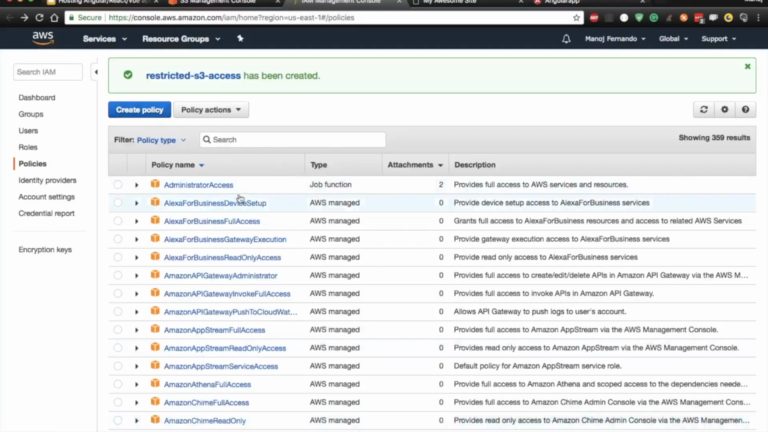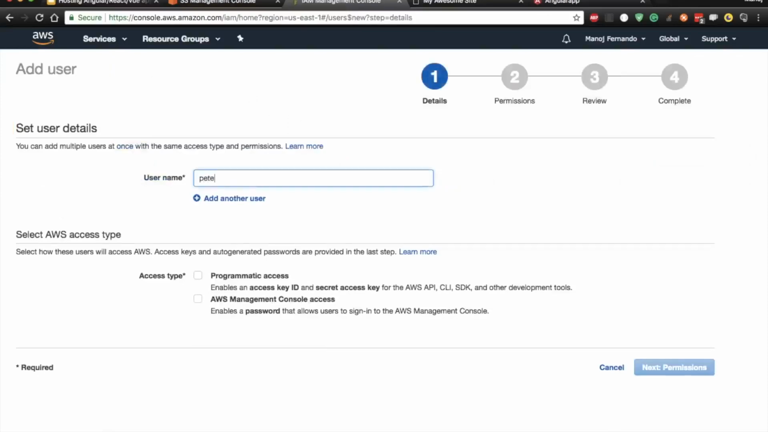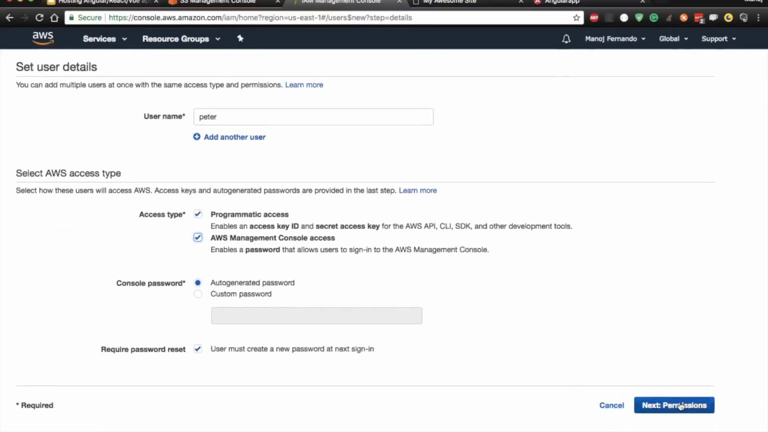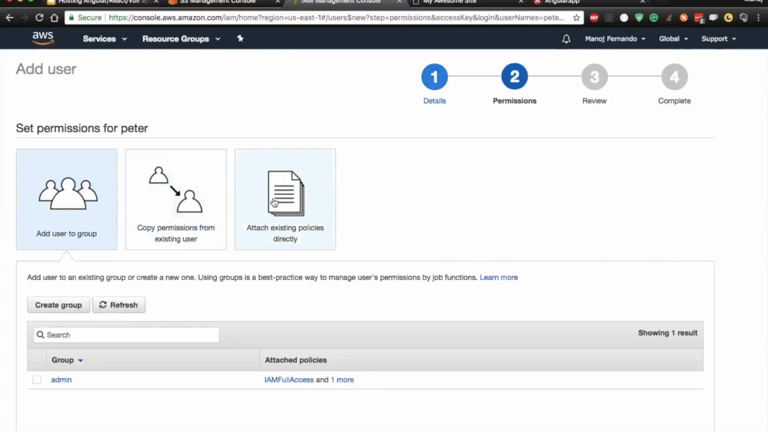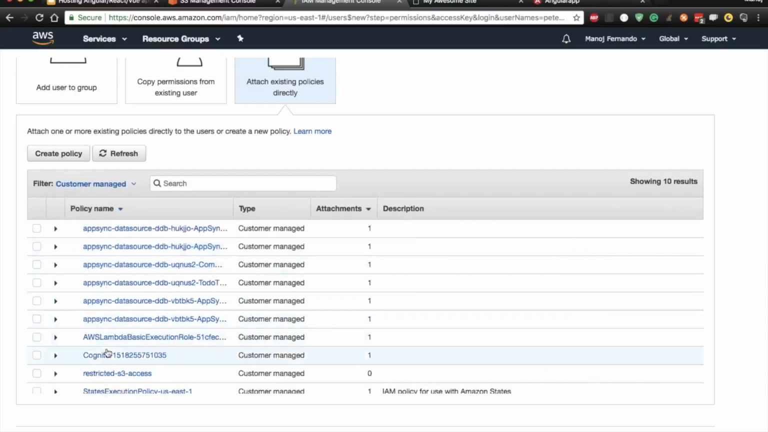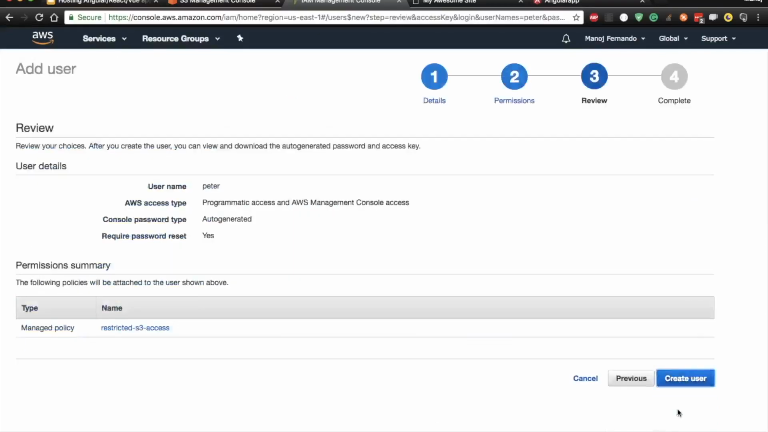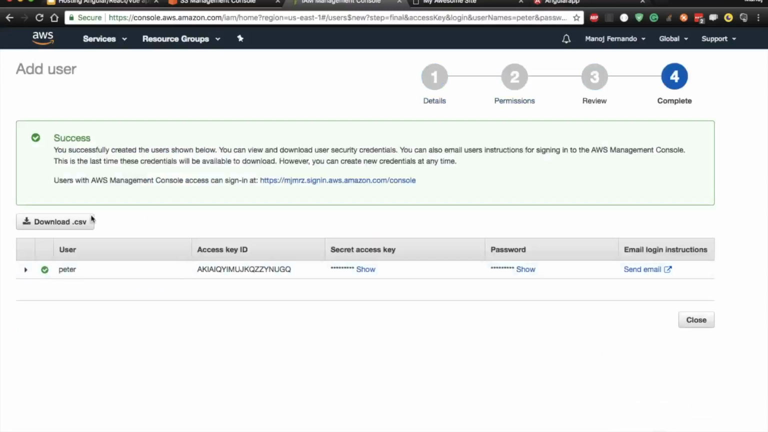Okay, now that we have created the policy, it's time to go back to our user by clicking users from the left side. I think my user is not added. Let me create him again. Okay, Peter. Let's give him programmatic access and Amazon console access. Go to next and attach existing policies directly. Here you can filter out your custom policies by clicking customer managed policies, and there you will find your policy, restricted S3 access. Select it and click next, review, create user. Now my user will be created along with those permissions.